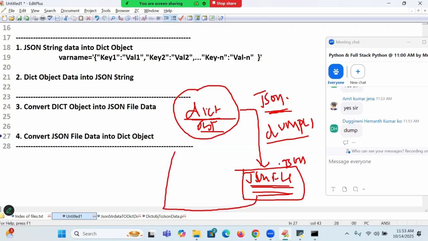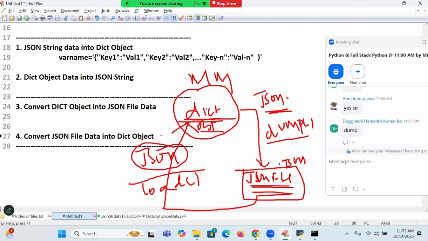That data I want to bring back once again to main memory in the form of which object? Dict object. There I will use a function. Earlier we used load. Here also a load function will be there. That load function belongs to which module again? The JSON module again. Very, very important.